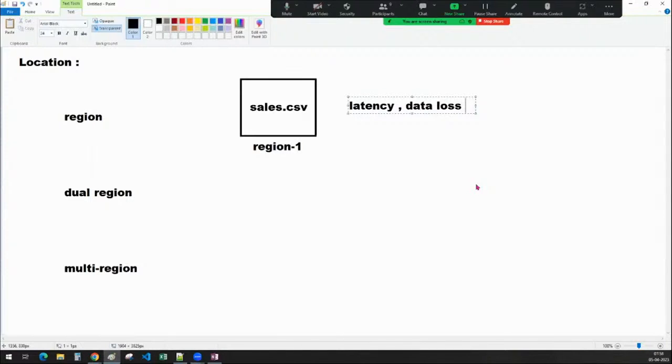Data loss may happen because you have only selected a single region, there is no replication. So instead of that one, I will say no replication. Okay. So these are the two things.